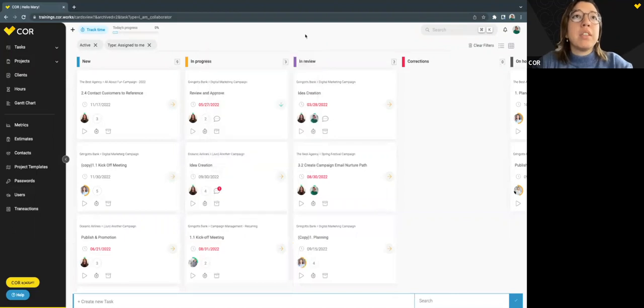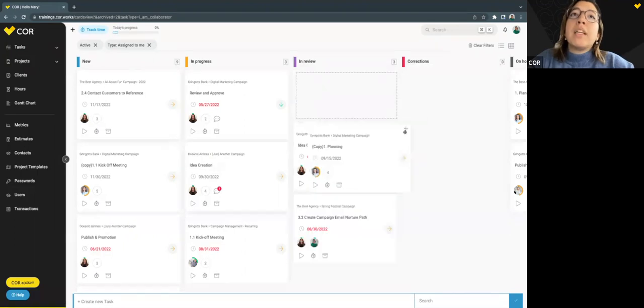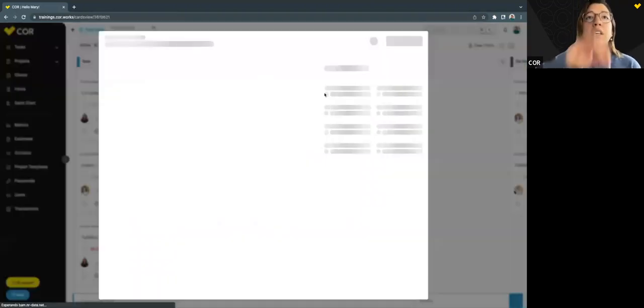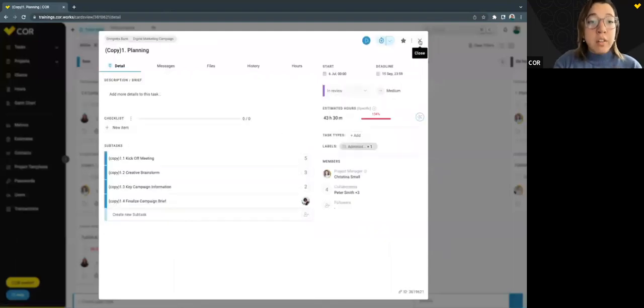For example, I need to change it to in review, so I just drag and drop this task to the column in review, and there you go. We have changed the planning status. Very, very easy. We have different components here. We can track our time, we can archive this specific task, we can see all its information, and we can just by clicking on it, enter the task's panel.